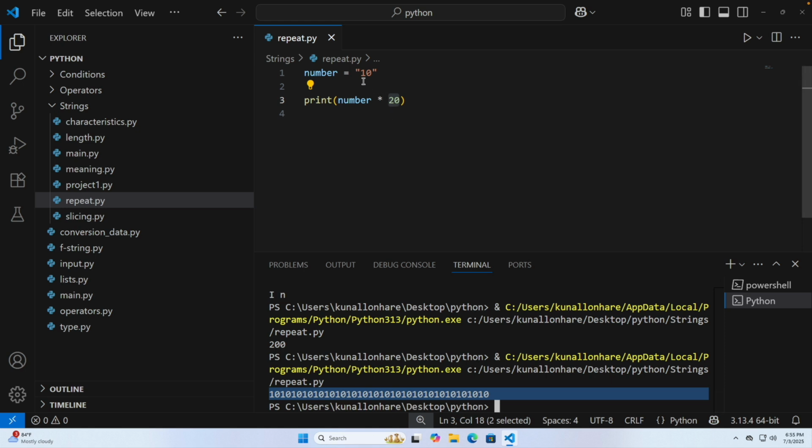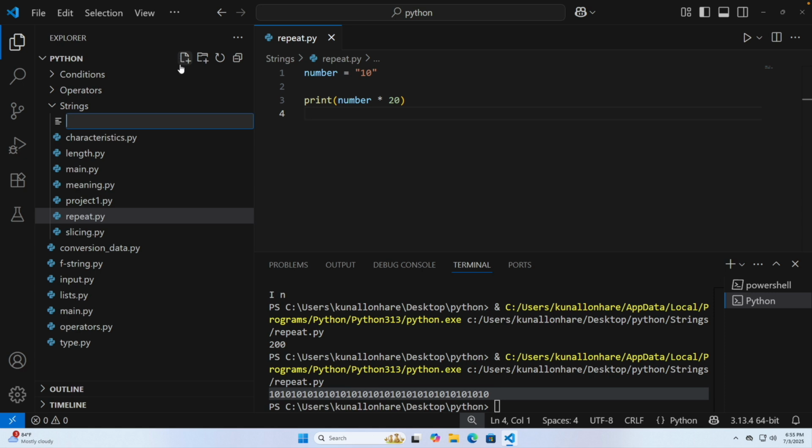So that is what it is. If you ever want to repeat something, you can just put the text, or if you want to repeat the string, you can just multiply it by whatever number, and it will repeat that. In this way you can repeat any string.